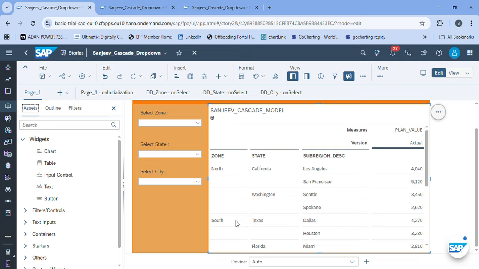So for today's topic, we have received a request to deal with cascading effect in drop downs. I have created one story here, and in this story I have created three drop downs to implement the cascading in drop down.